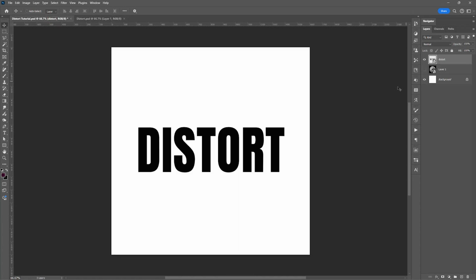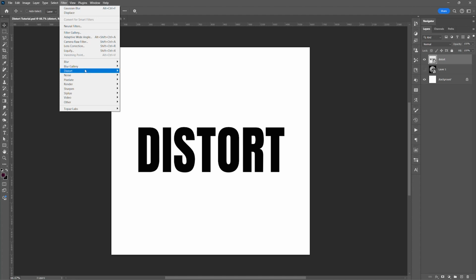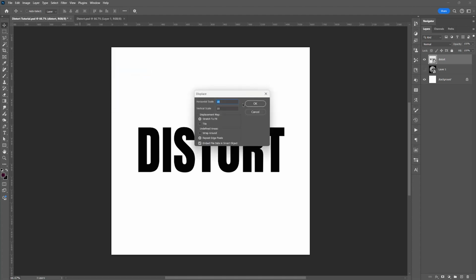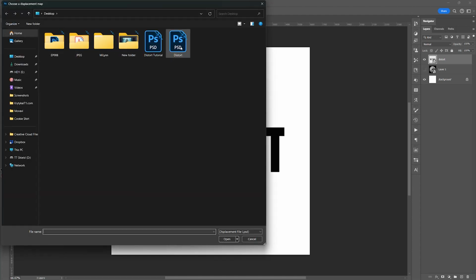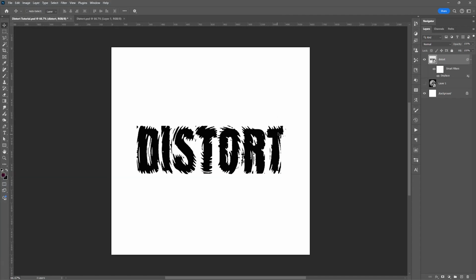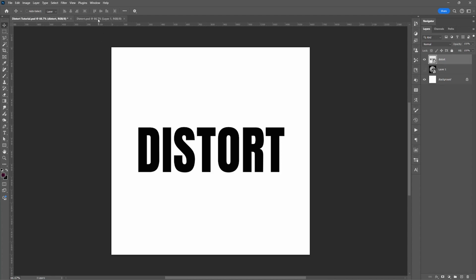Go back here. Now when you go to Filter, Distort, Displace, click OK. Now when you select that, it should look different. You see how the edges are kind of gone. You can still see it a little bit, but it's not like before. To make this even better, I'm going to go back here.